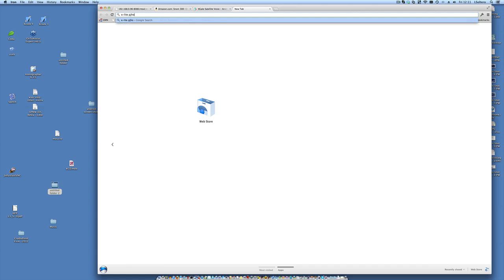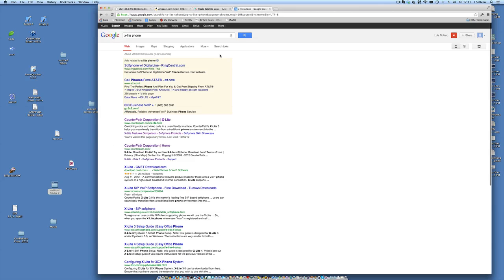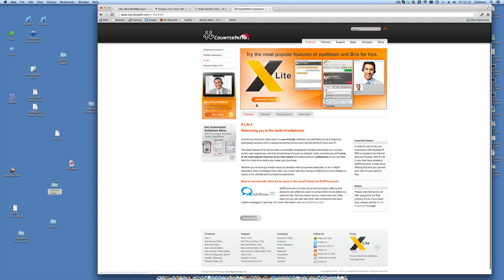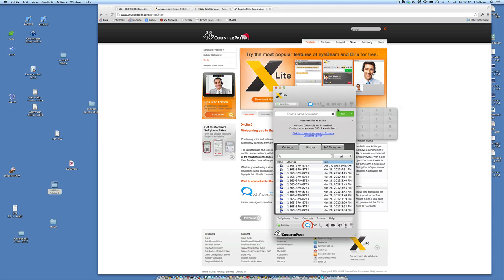Is xLite the only application that can do that? No, you can use any application. There's a million of them out there. Any SIP soft phone will work. I'm just going to demonstrate this one because this is the one that is in the manual. It's free and you can download it and use it at no cost, but there's probably 100 different soft phones out there that you can use. So this is just for demonstration.